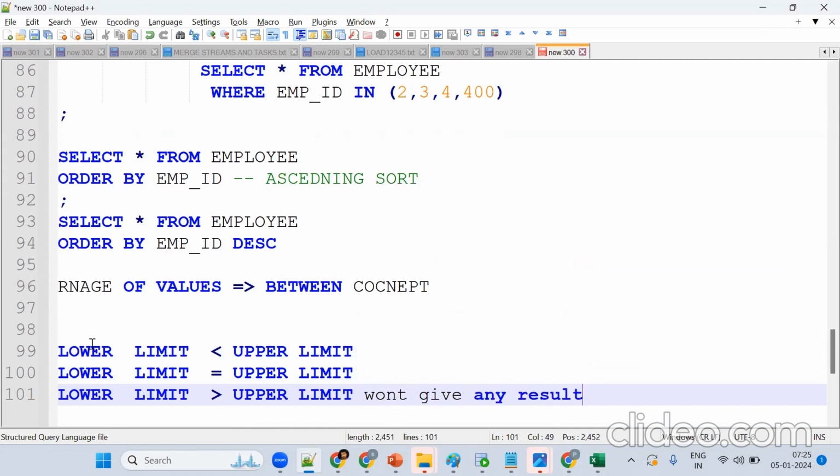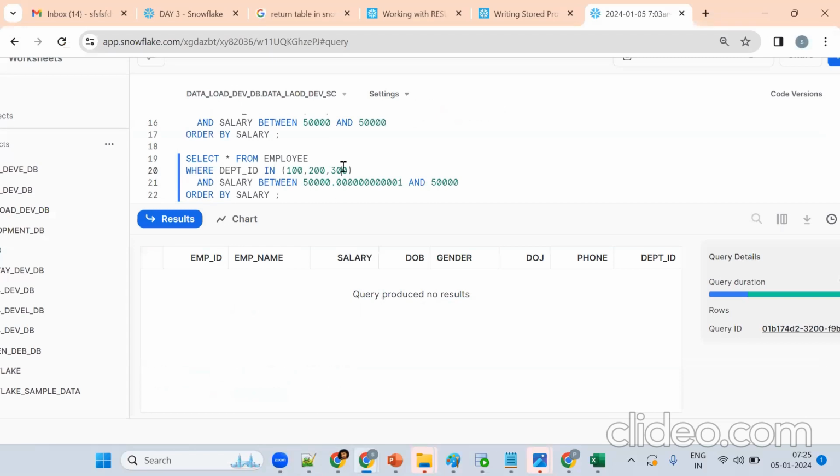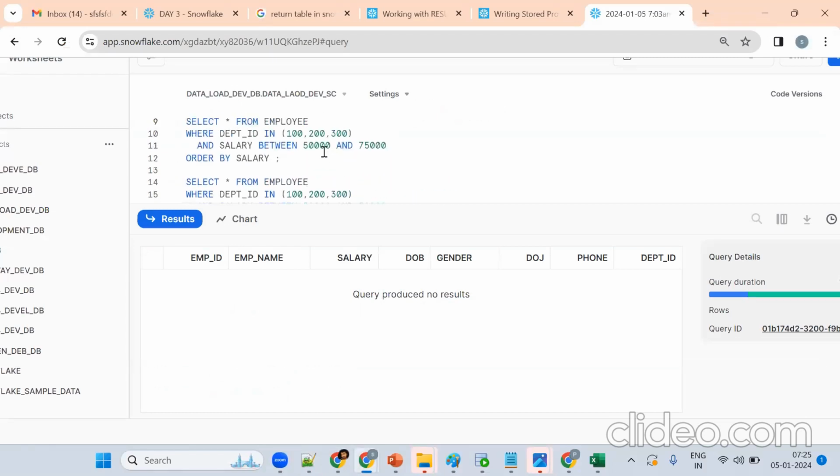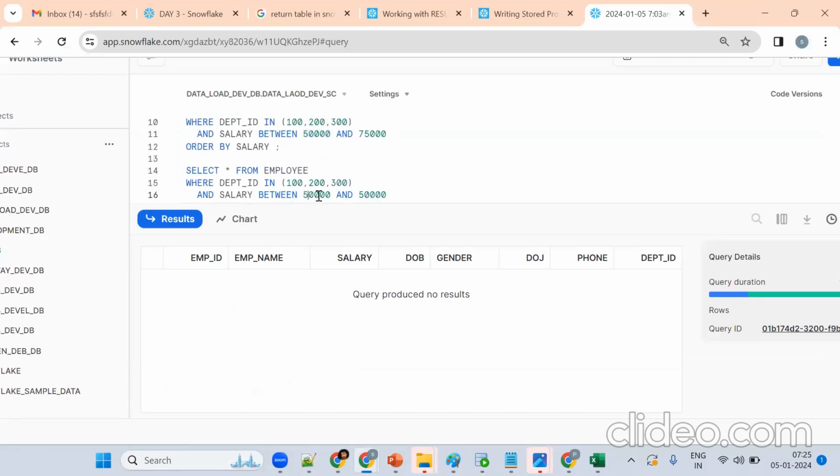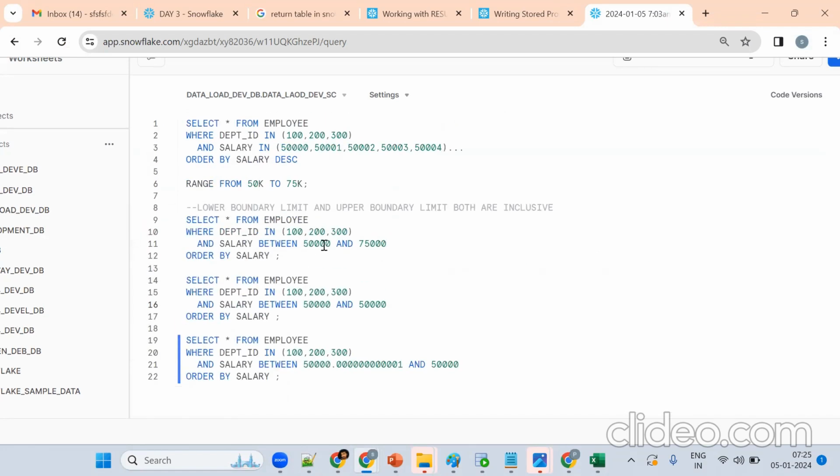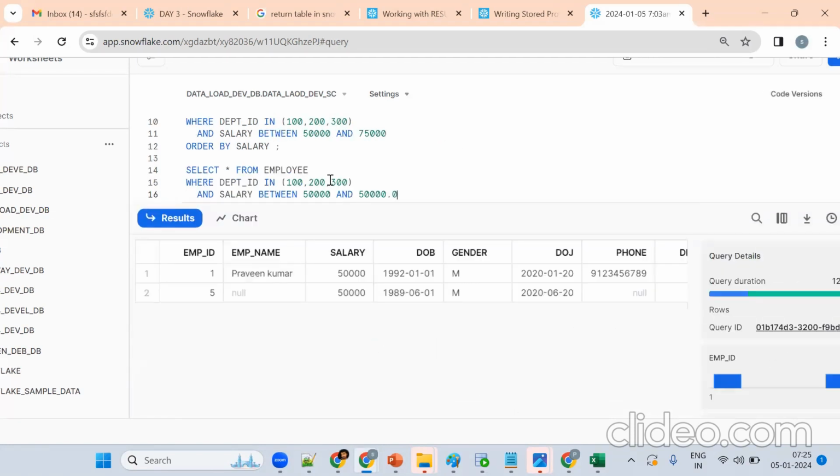So this is important. The lower limit should always be either less than the upper limit or equal to it. Now this is greater than this value, so it won't give any results. Suppose I put 001. Now tell me, will it work or not? It will work. Understand the concept like this only.